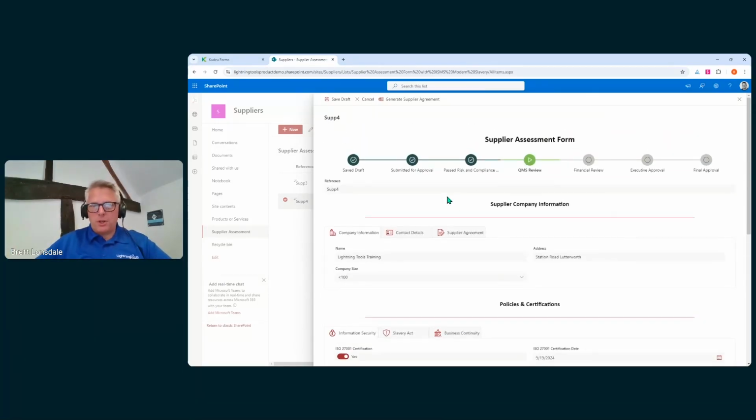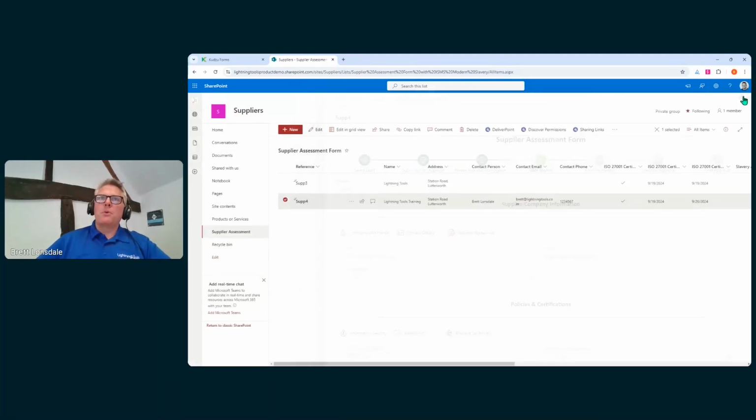Okay, so that's a sort of finished proof of concept of the sort of thing that you can do with Lightning Forms, with the document generator. We haven't yet got into Lightning Tools actions, but I'll be showing you some of that as well. So we're going to now undo all of this, and we'll have a look at how that's built.